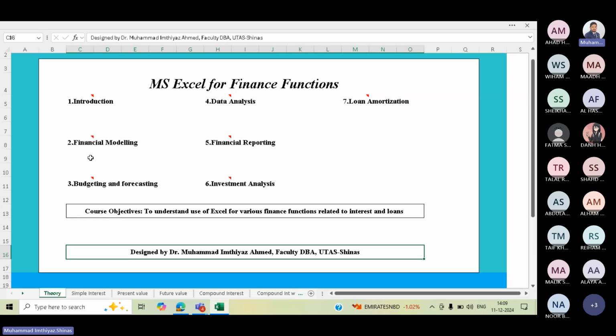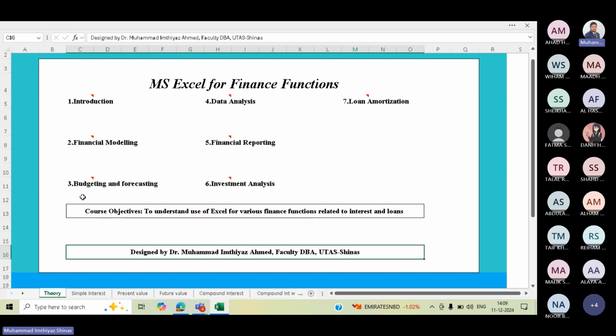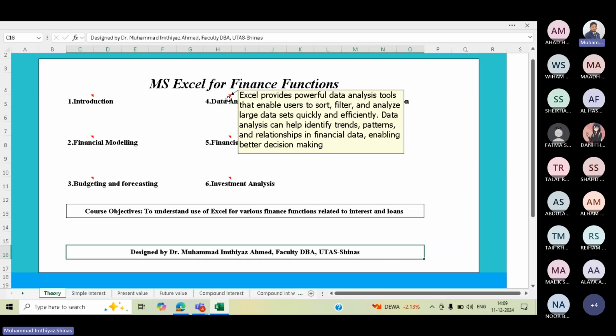MS Excel for calculations. Not only for that, we can even use it for forecasting company budget with regard to production, sales, whatever area. So how it will happen in future based on the current scenario, we can predict. So this is what we are going to understand with regard to budgeting and forecasting. Predicting the future with the help of data available today, we can forecast how it will reflect in the next 5 or 10 years. And we can also use Excel for data analysis.